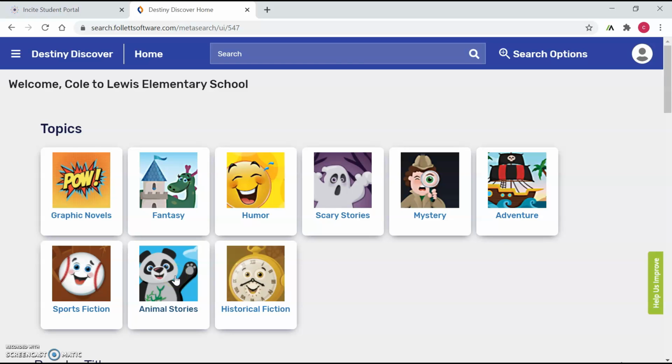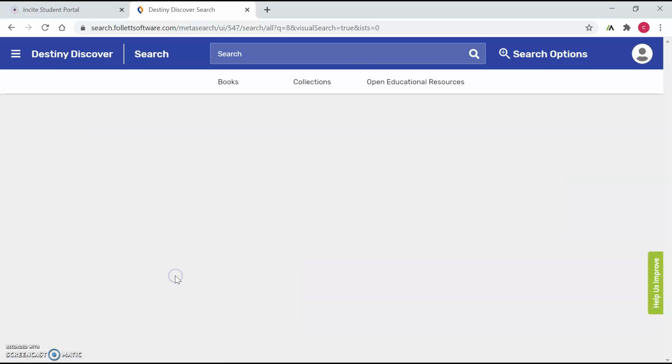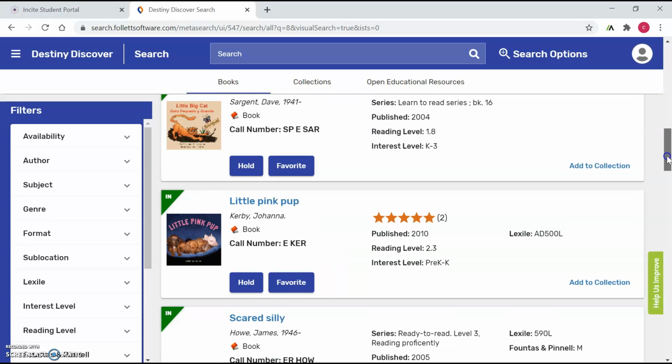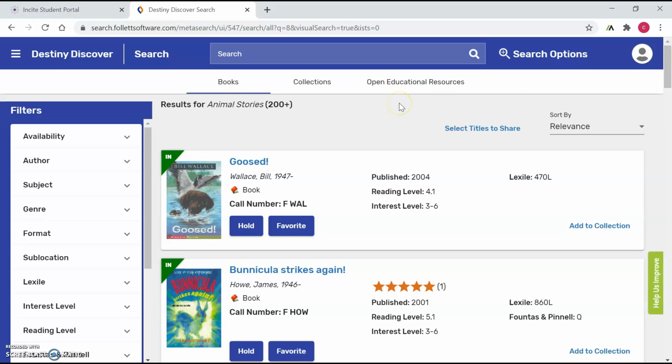So I'm going to first choose a genre, and I recommend possibly sitting with your child, and we're happy to show them in the Media Center as well, allowing them to choose a genre they're interested in, and then we're going to click on it. Right now, it will show you just about every book we have in our collection having to do with animal stories. And if you note here at the top, it says 200 plus, and I suspect we have far more than that, maybe over 1,000 animal stories.